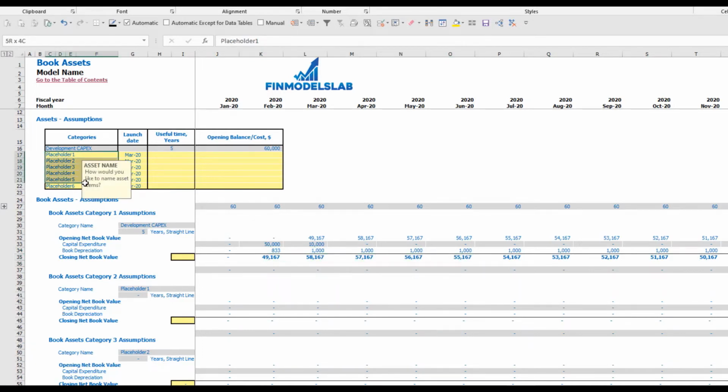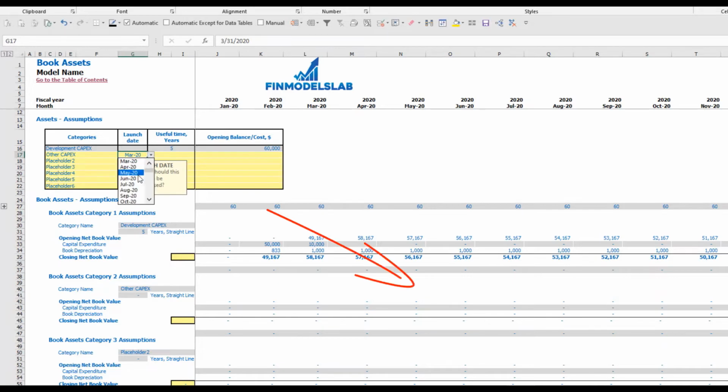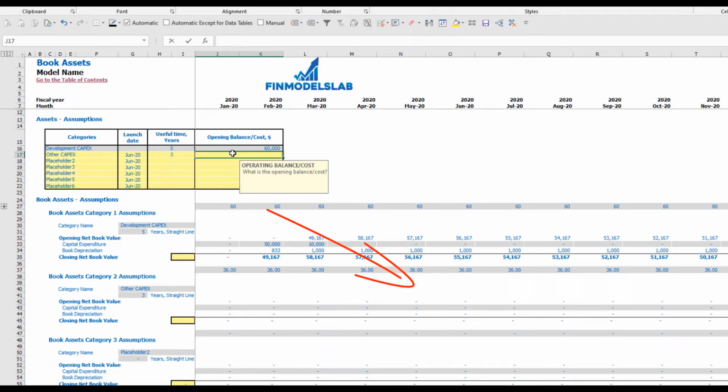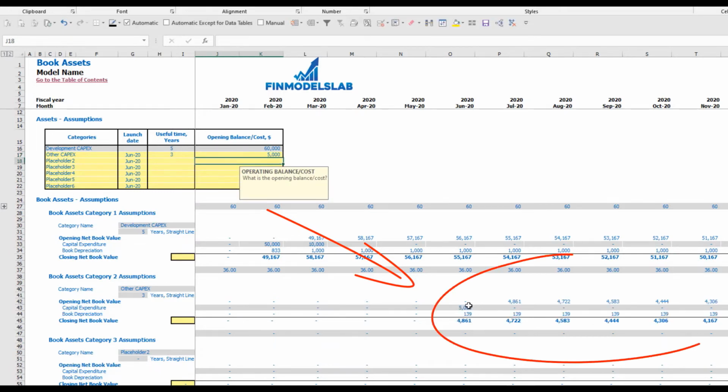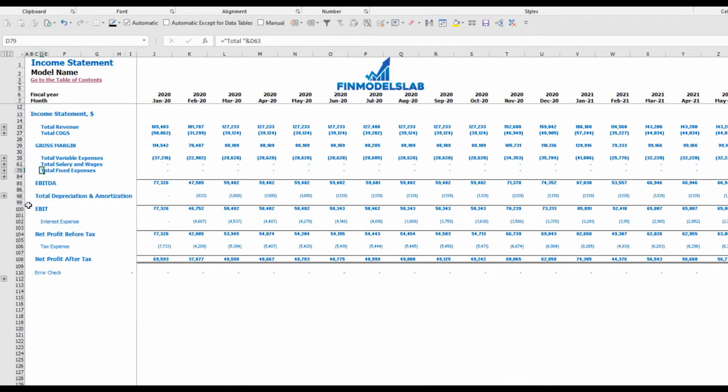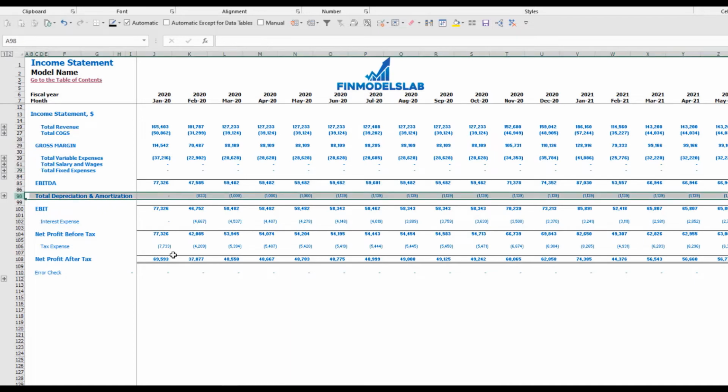You are also able to input up to 6 other assets, for example other Capex with a launch date, for example June, with 3 years of useful time, with $5,000 cost. You may see the calculation here. So in this tab you have the calculation of capital expenditure, book depreciation, and closing net book value. The total amounts you may see in the income statement tab in the depreciation section.